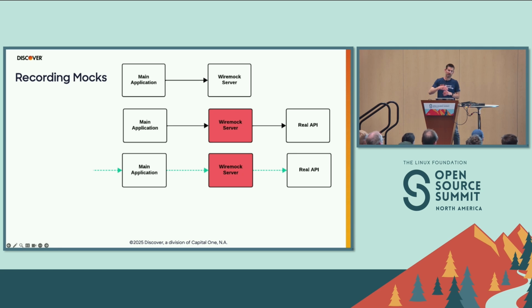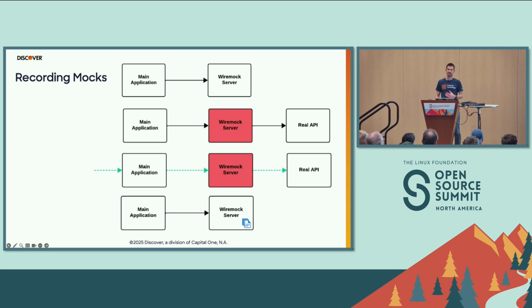The API responds back, WireMock captures that in memory, and then sends it back to your application. And then when you stop recording, it'll essentially persist those onto the file system, and you have the request to response mapping saved that you can then use later for serving up a mock response.